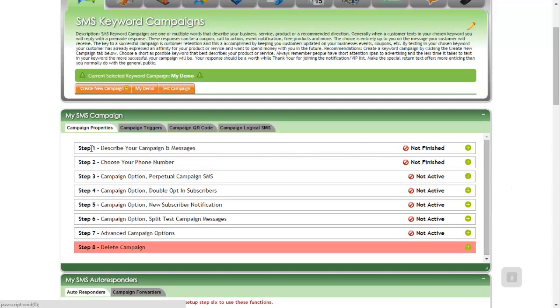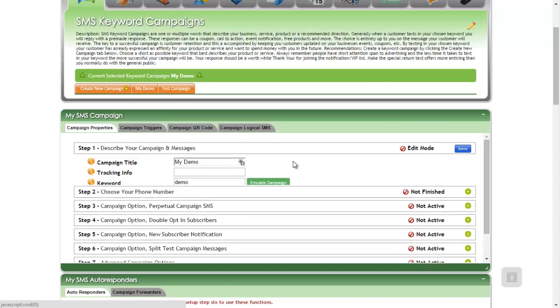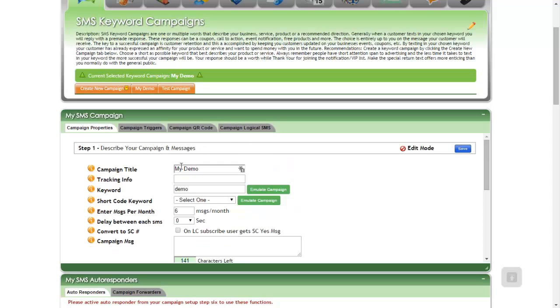Alright, first thing we want to do, step 1, describe our campaign messages, and step 2. These two are required for a valid SMS campaign. So I'm going to click on the plus, and I'm going to put in the campaign title. And if you have any tracking number or any information you want to put in here or notes, you can do so here. This is our keyword that we're using for the long codes.